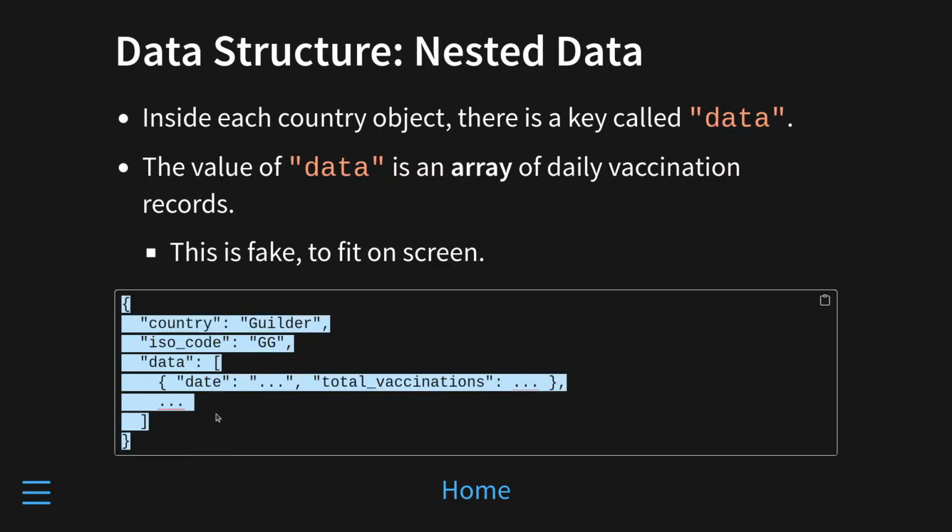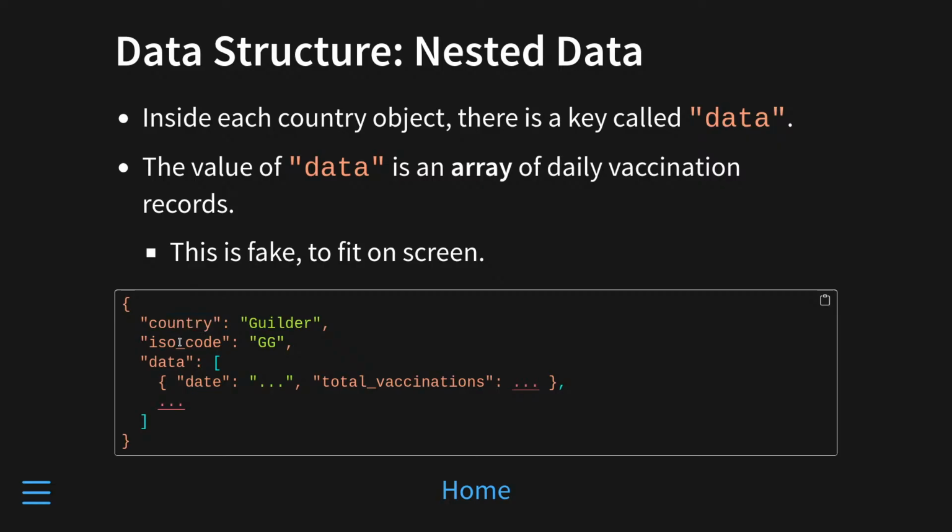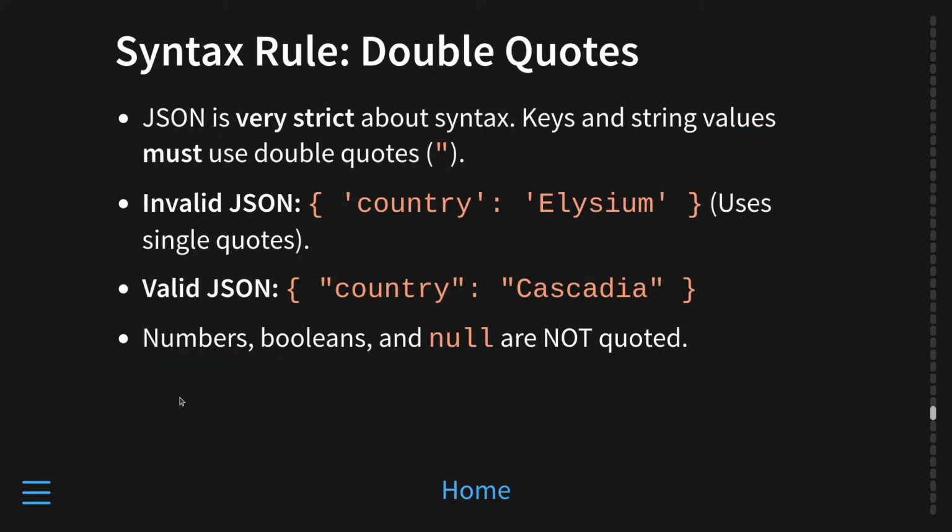Countries are objects. They're key value pairs. Country, Gilder, ISO code, GG. I don't know what Gilder's country code is. It's not a real place, right? Data. And then what is data? Data is the key. The value is itself a list. So here I used real and fake countries to demonstrate you can't use single quotes because Elysium isn't real, but you can use double quotes because Cascadia is real.